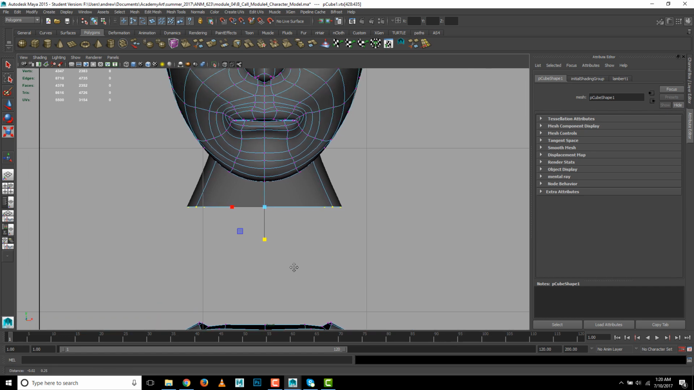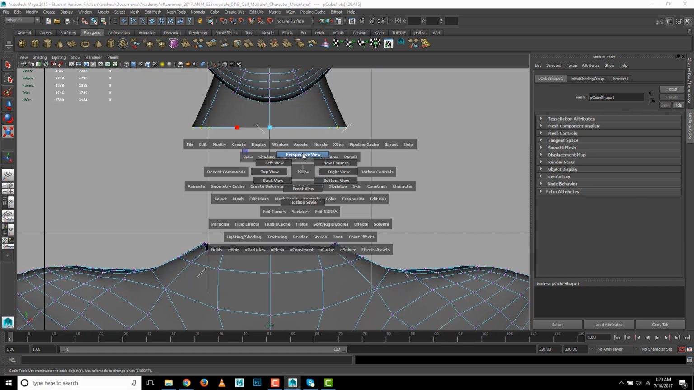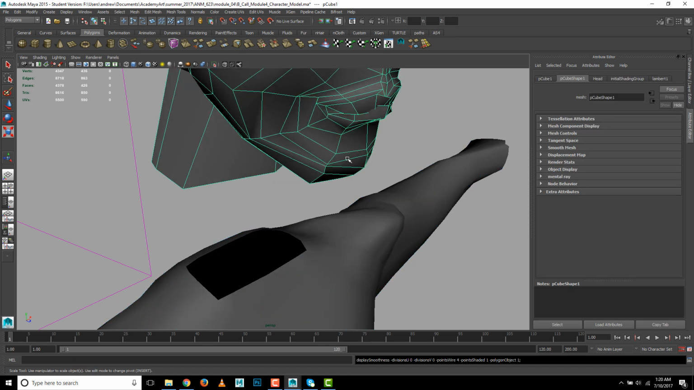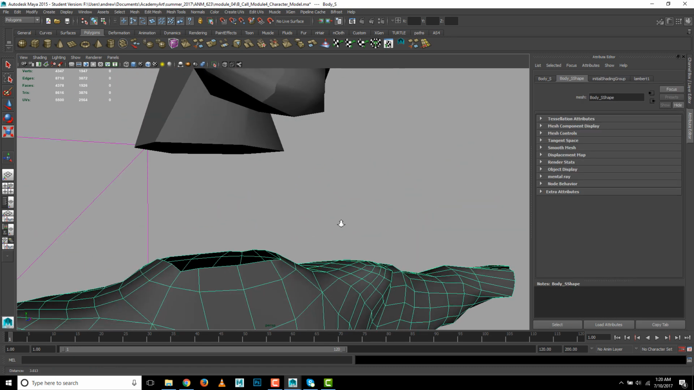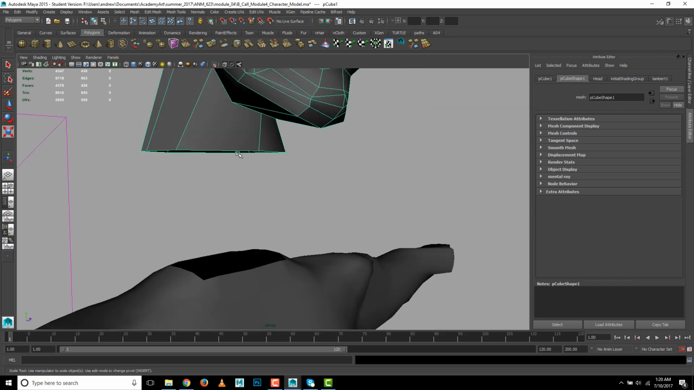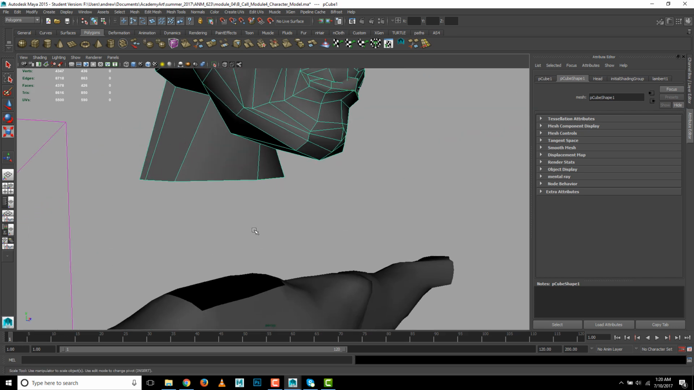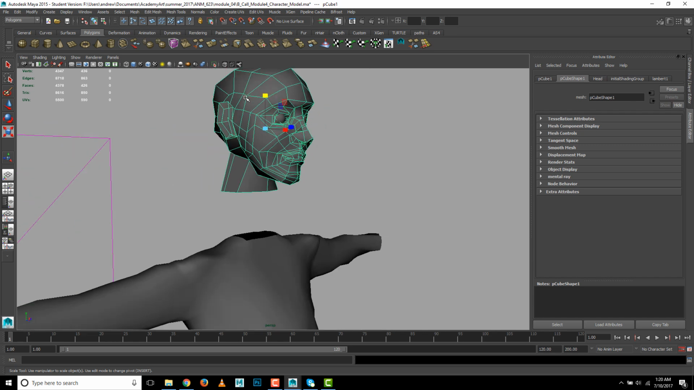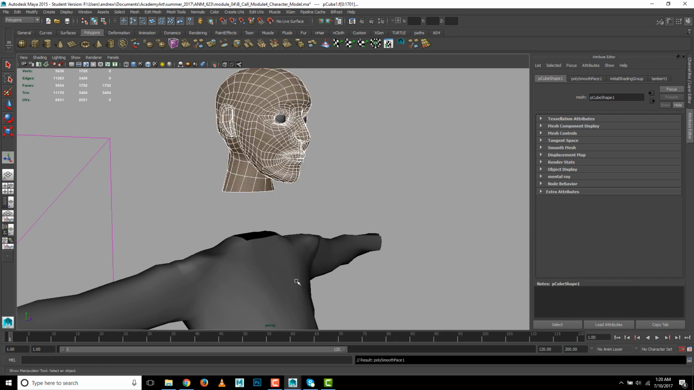Okay. And then it looks like maybe you've smoothed the body but not the face. So they should both be at the same level. I would normally have connected it before I smoothed either of them, but since the body's smooth, I'll go ahead and smooth the face as well.